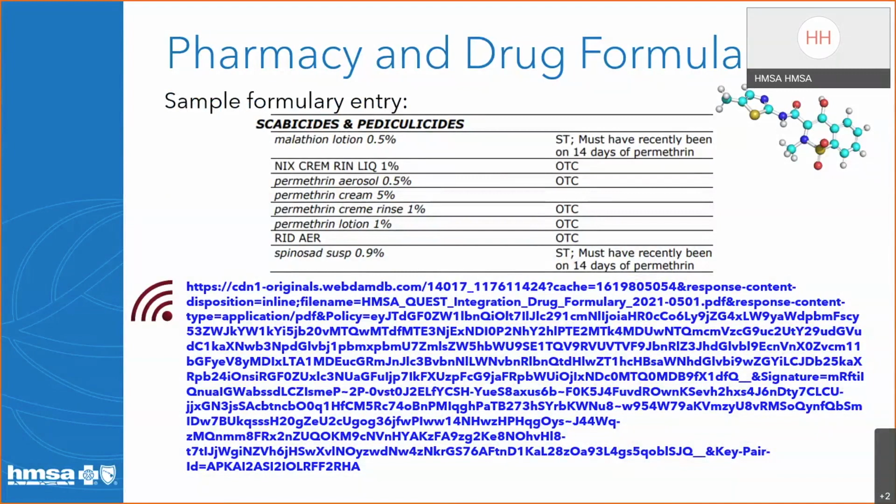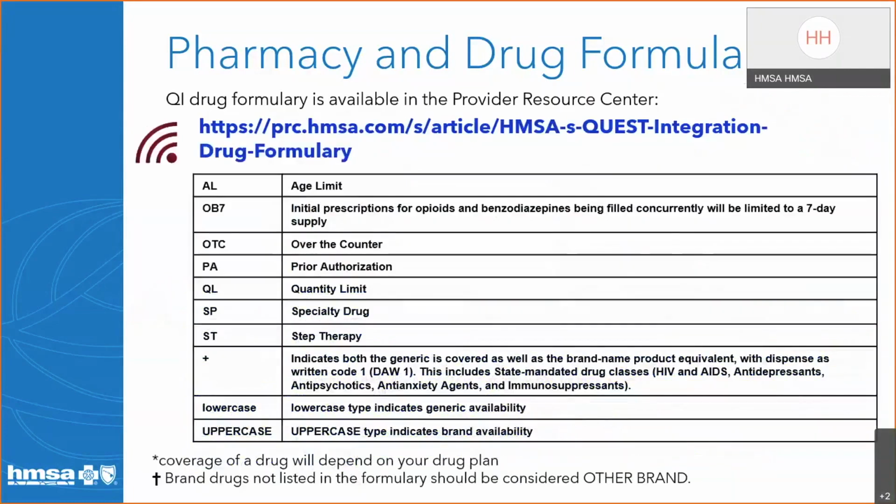This very long link you see on your screen will take you directly to the formulary document. However, there is an easier way to get there, so this shorter link at the top of your screen will help you access the formulary document. The link takes you to the Quest Integration Drug Formulary page in the Provider Resource Center. And on that page, you'll see that very long link that was on the previous slide.